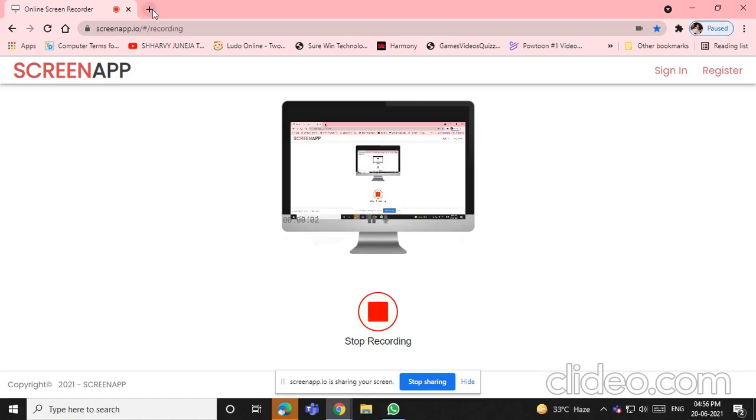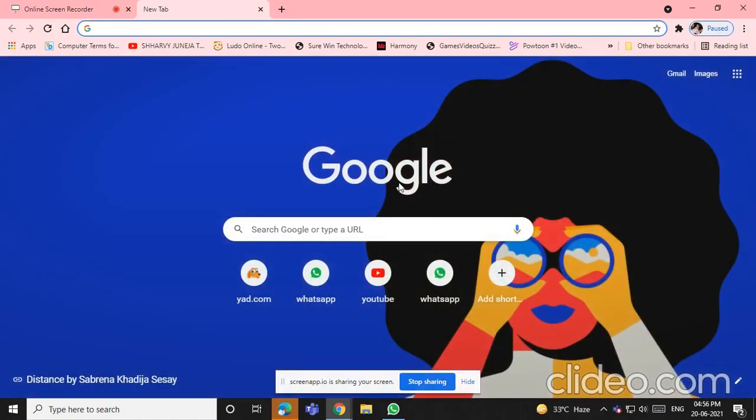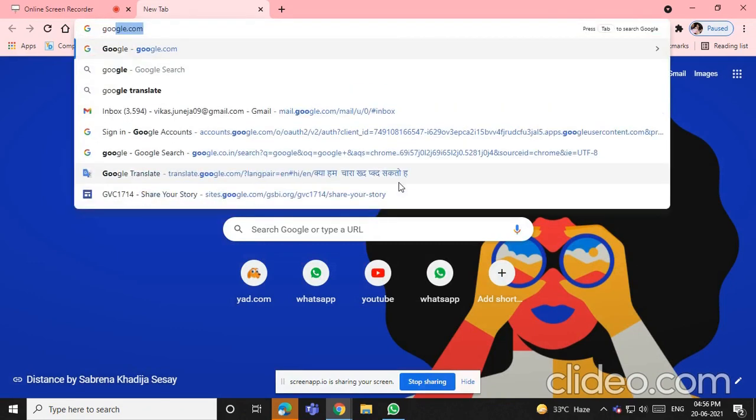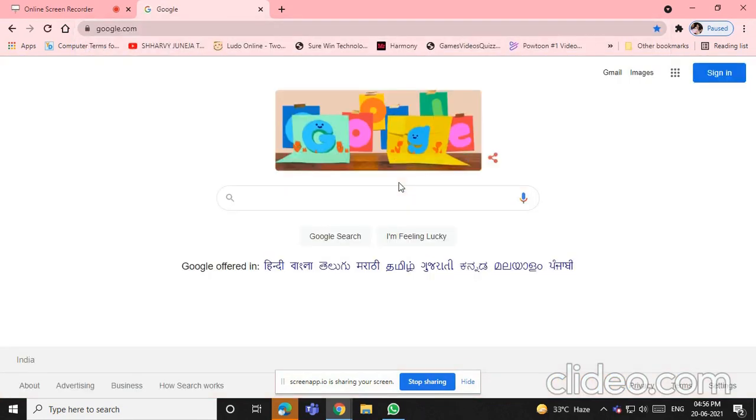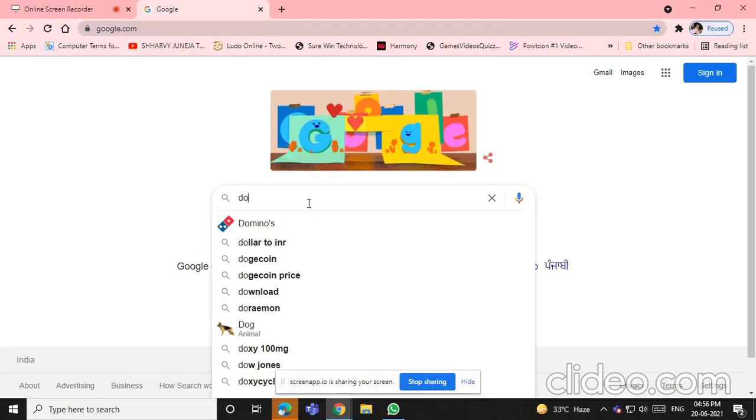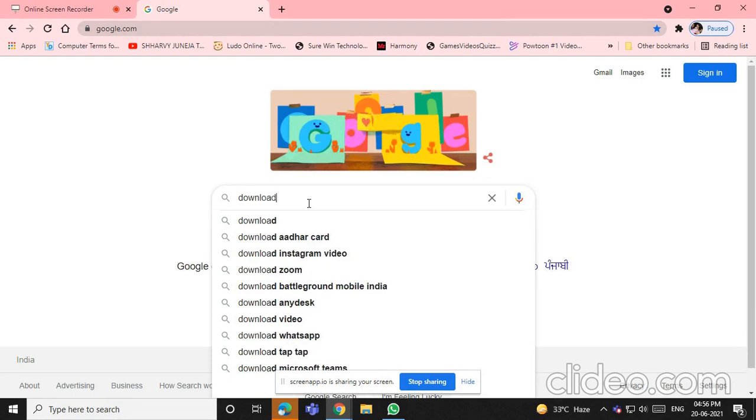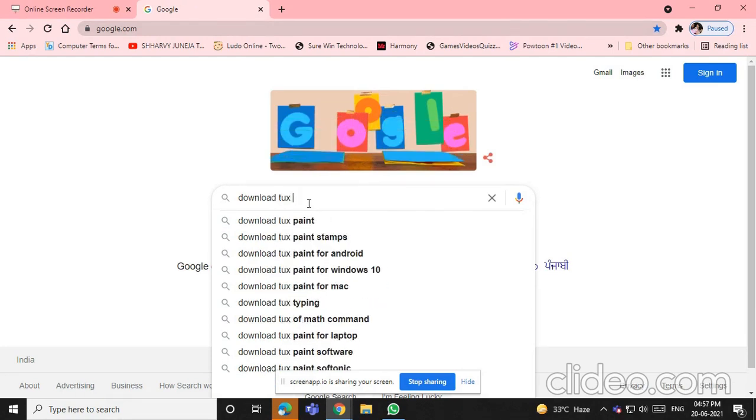Good morning, students. Today I will tell you how to download TuxPaint from Google. I'm opening google.com. This is the window of Google. In the search box, you have to write down download TuxPaint. As you can see, it's there in the first point.